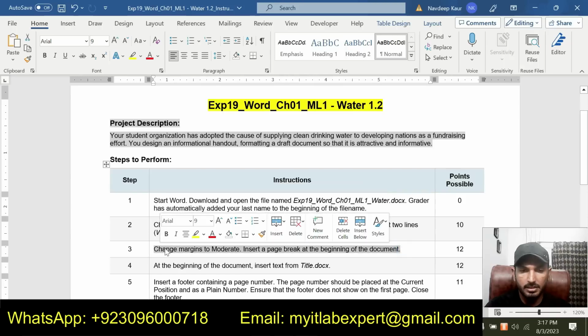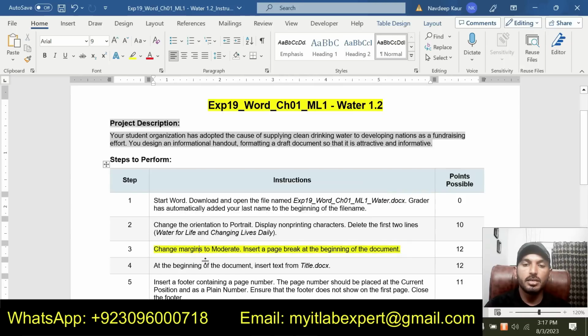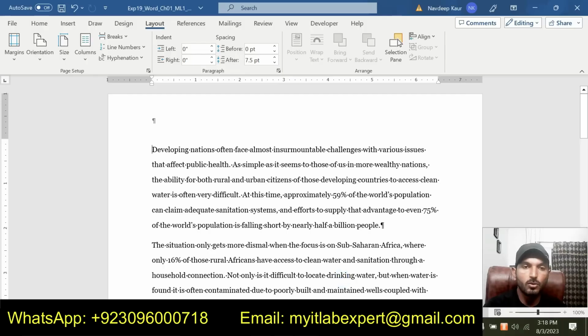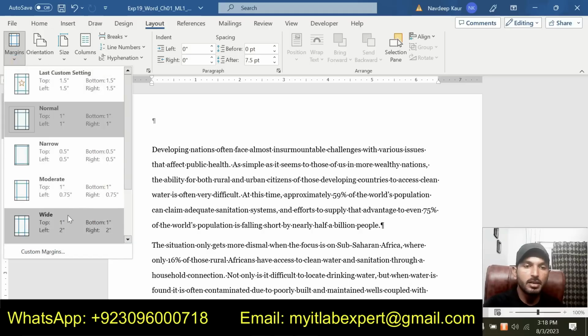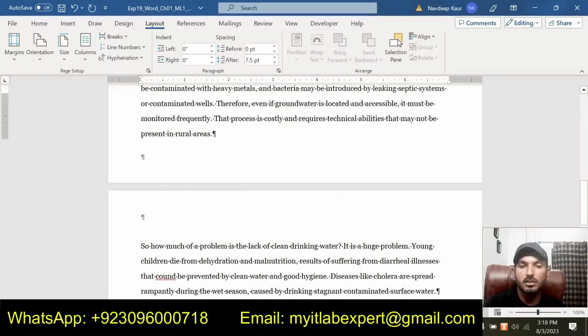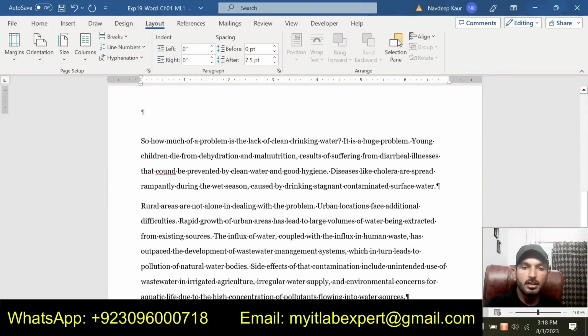Now we will do step number 3. Change margins to moderate. Insert a page break at the beginning of the document. So first we are supposed to change the margins for the document to moderate, and then insert a page break at the beginning of the document. I will go to the Layout tab again. After going to the Layout tab, click on Margins, and from here we are supposed to select Moderate. So select this one. I have changed the margins to moderate for this document.